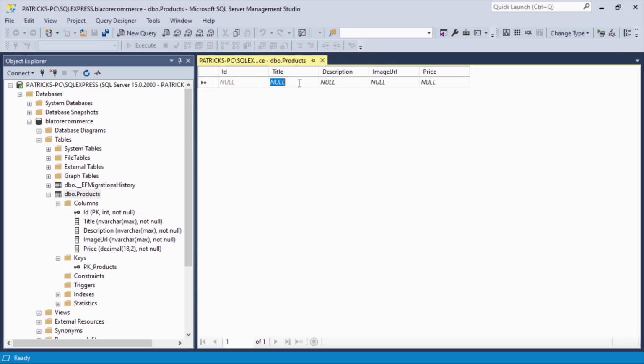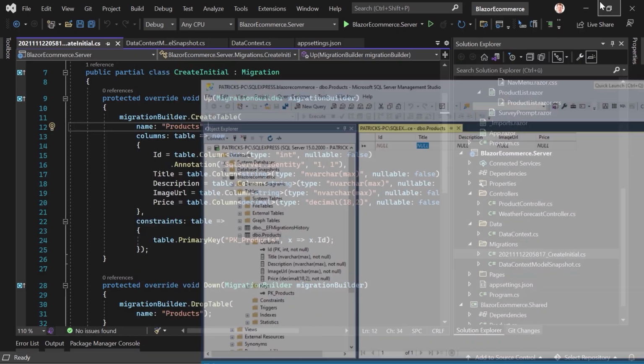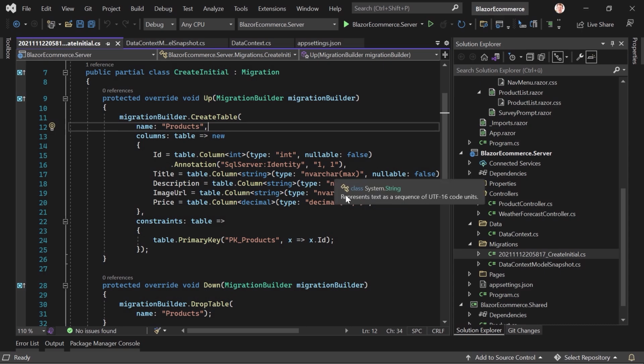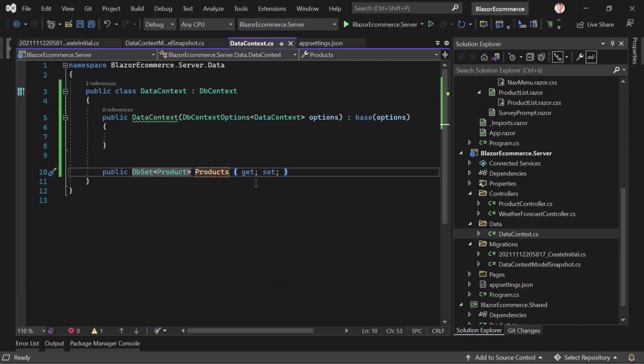Now, what we could do here is, of course, enter our products manually, but we don't want to do that. At least I don't want to do it. I'm a lazy coder. So what I want to do is I want to seed the data. And for that, again, we can move our products one step further. We moved them from the client to the web API controller, and now we will use them in the data context, because here we want to seed our data.